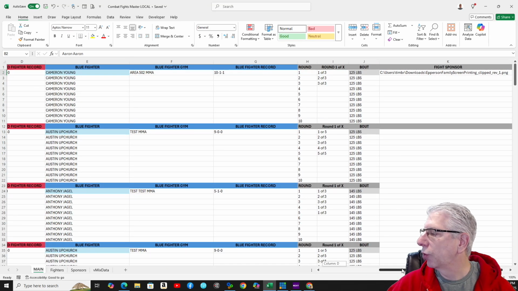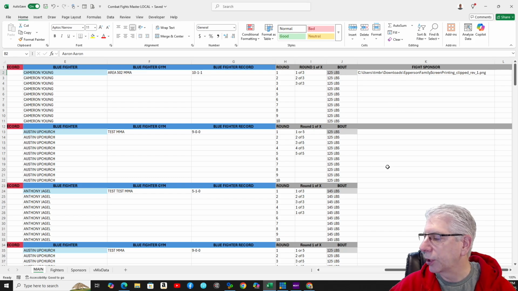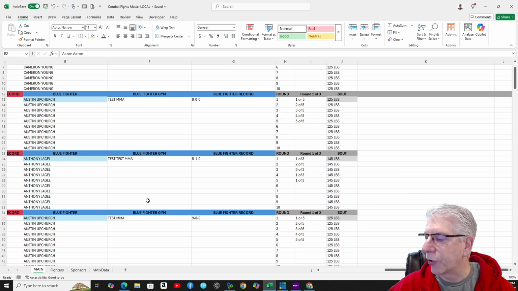If I slide this over further, you can see some other information that we have. Not only do we have the fighter's name, gym and record, we also have information here for the fight itself: how many rounds the fight is, what particular round we're in within the fight, and the weight class. All this information is brought into different graphics that we created in the first episode. So that's our main graphic, that's fighters.